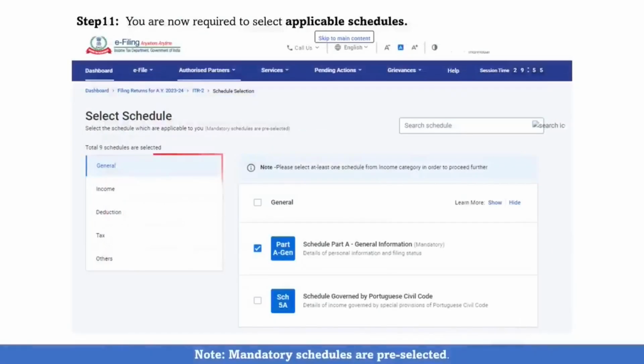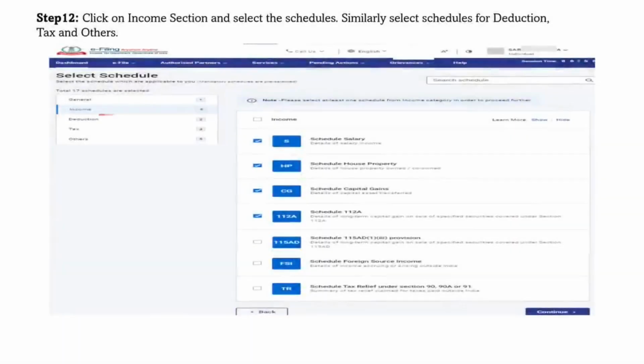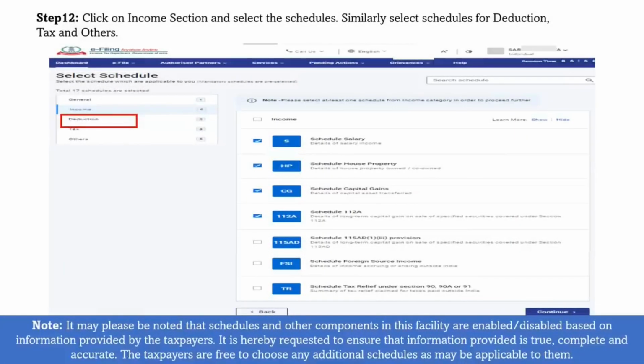Now you would be required to select the schedules applicable to you. You can click on the income section and select the relevant schedules. Similarly, you may select the relevant schedules for deductions, tax and others. Please note that the schedules and the other components in this facility are enabled or disabled based on the information provided by you. You are therefore requested to kindly ensure that the information provided is true, complete and accurate. You are free to choose any additional schedules as may be applicable to you.